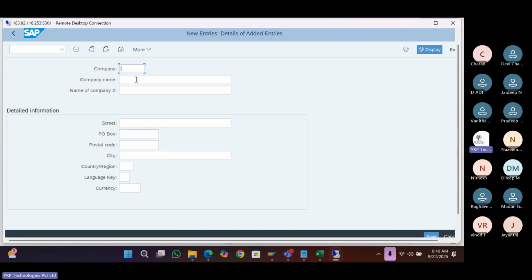Let's give ABC group here. Only six alphanumeric characters are allowed. We can create ABC GR, or else ABC groups. I will give ABC here, and below we can give ABC group of companies.